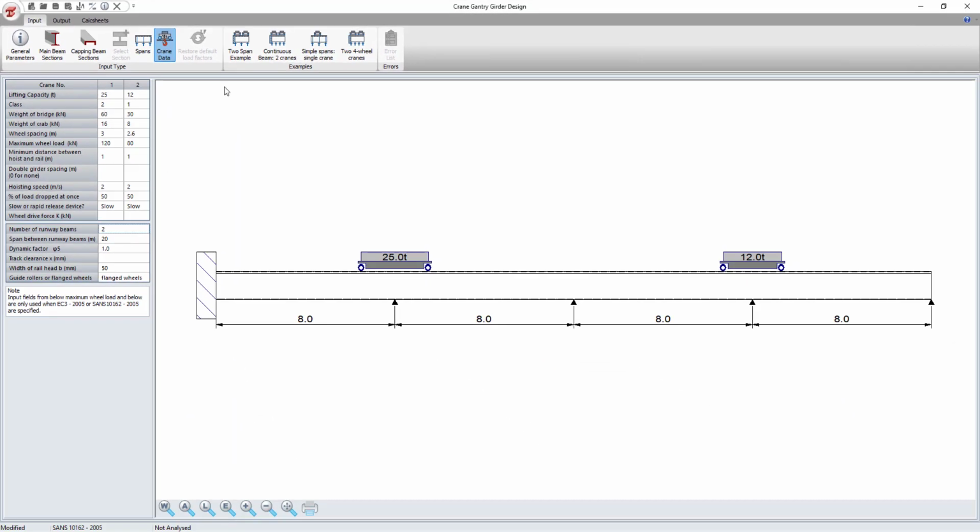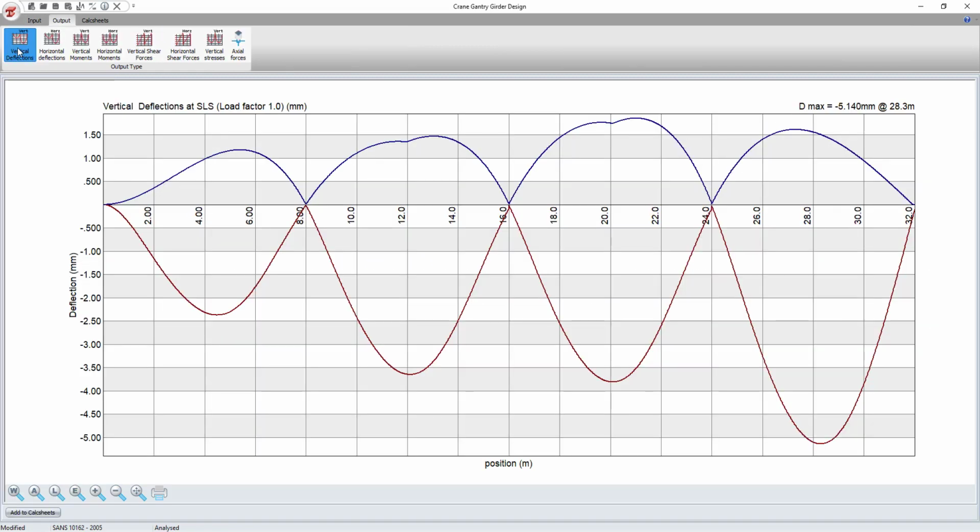Clicking on the output tab will start the design process. The program runs through all the possible crane combinations to generate the output. You can view the output results and use the cursor to read values from the diagrams.